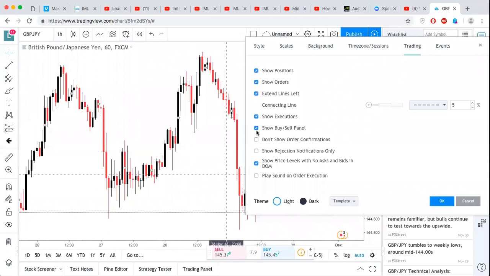Here on the trading, I hide the show buy and sell panel. I don't need that because I'm not trading over Tradingview. For me, Tradingview is strictly for marking up my charts. And if I want to take a trade, I pull out my phone and put in the numbers.